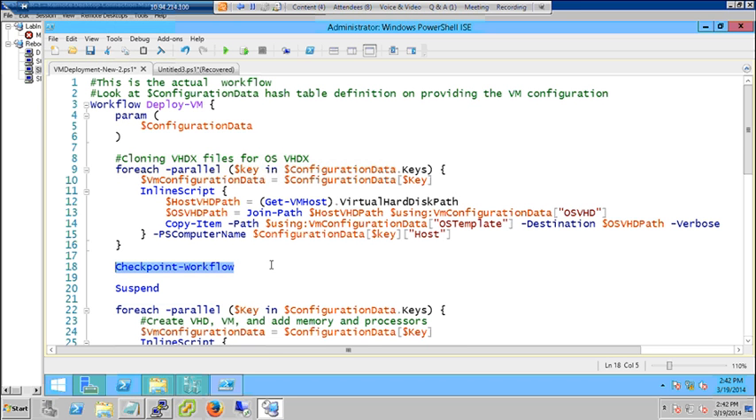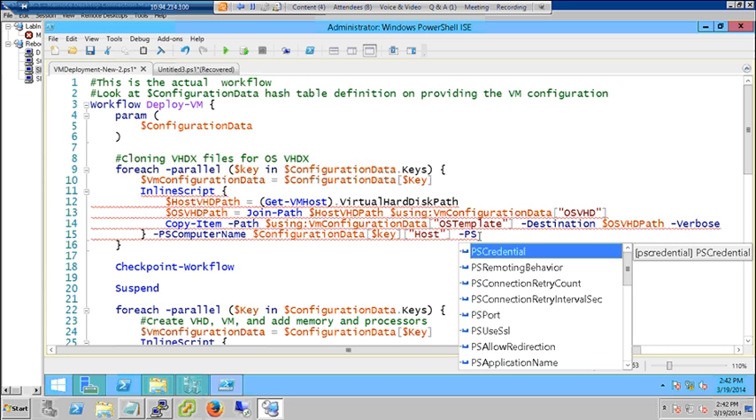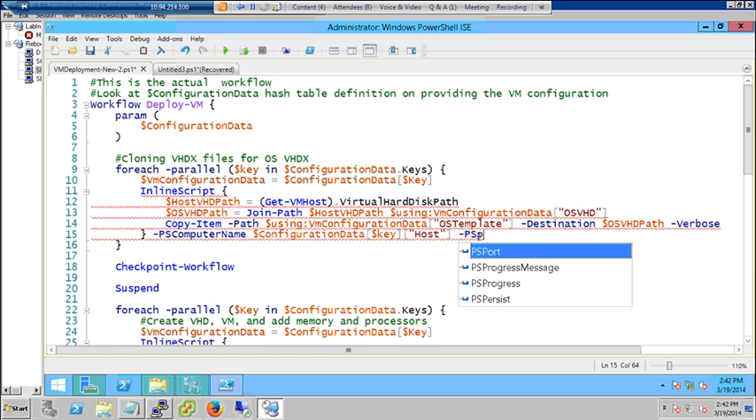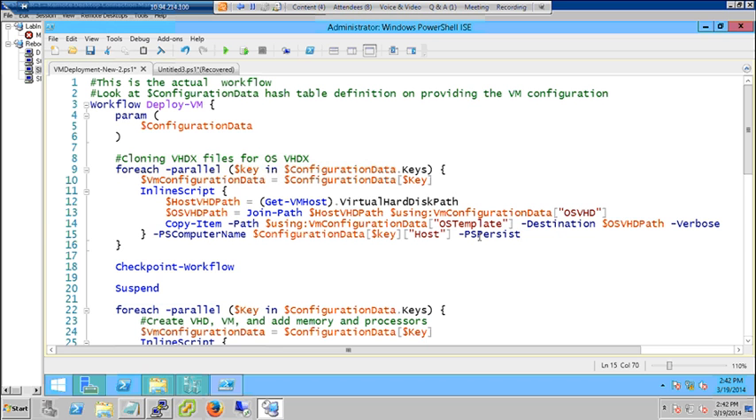The inline script also supports -PSPersist, which is a switch parameter. By putting -PSPersist on the inline script, you're saying that whenever a checkpoint happens, you persist the state of my inline script. I mean, not really the inline script, but whatever happened until then. So you can actually do that as well. But you cannot use Checkpoint-Workflow or checkpointing inside an inline script. That's not possible.